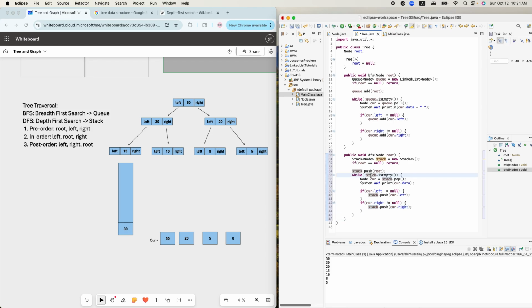Is the stack empty? Still, the stack is not empty. There is 1 node. So if it is not empty, then take out that last node. So we take number 30 also. So we got number 30 also. Then we print its data and then check, does it have a left child?